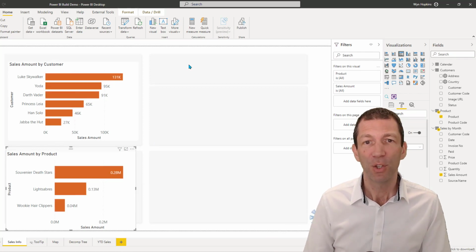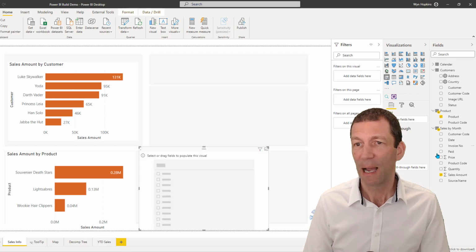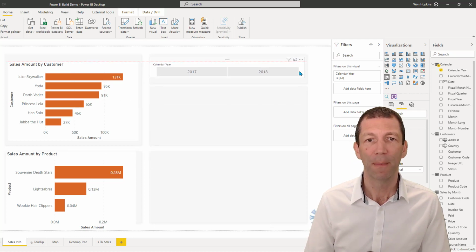Okay, you can then add things like, I just want to see data for a particular year, so I'm going to add a slicer. So this is a slicer. I'm going to add that for calendar year. Okay, I can put that up here.